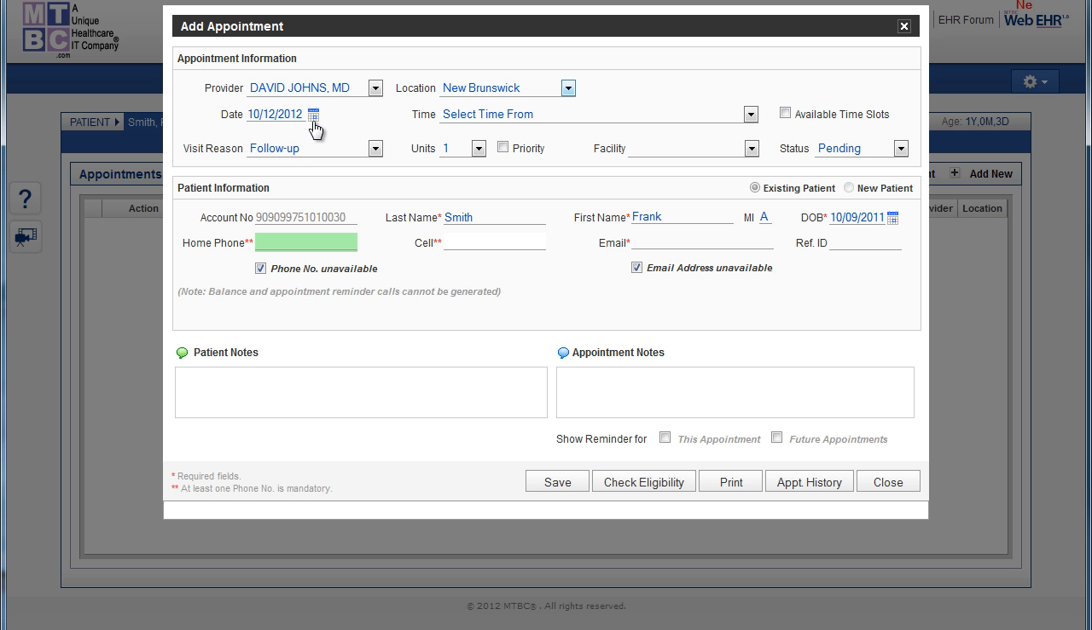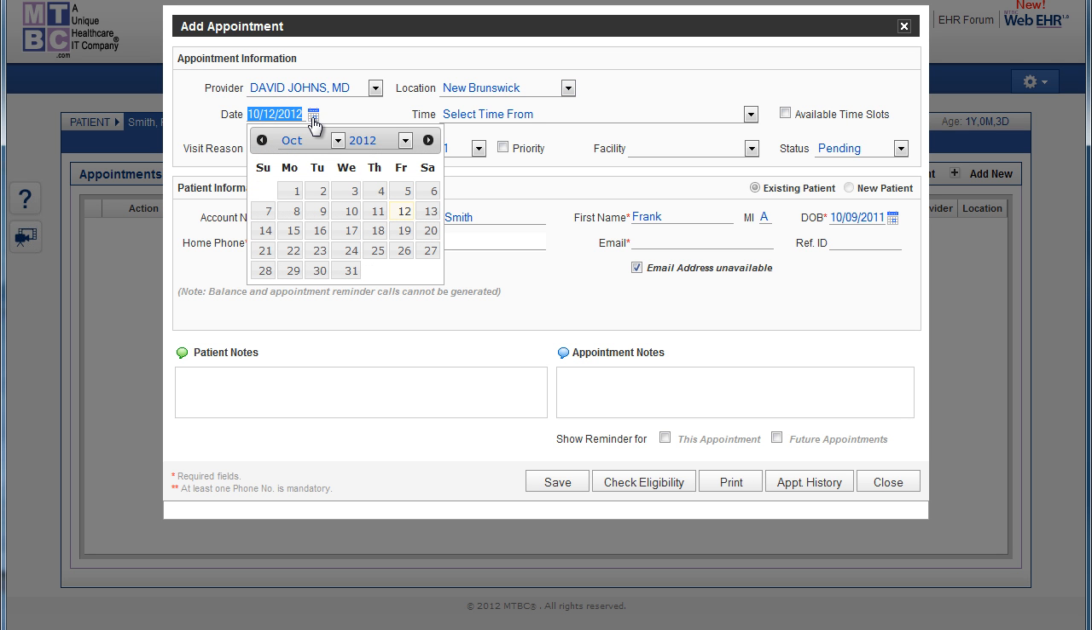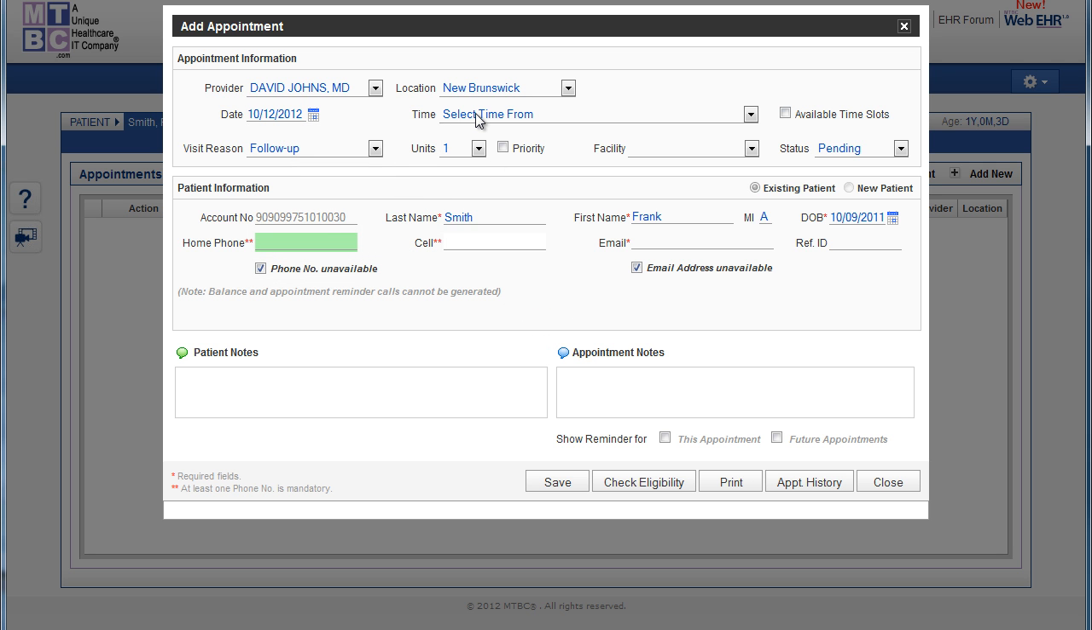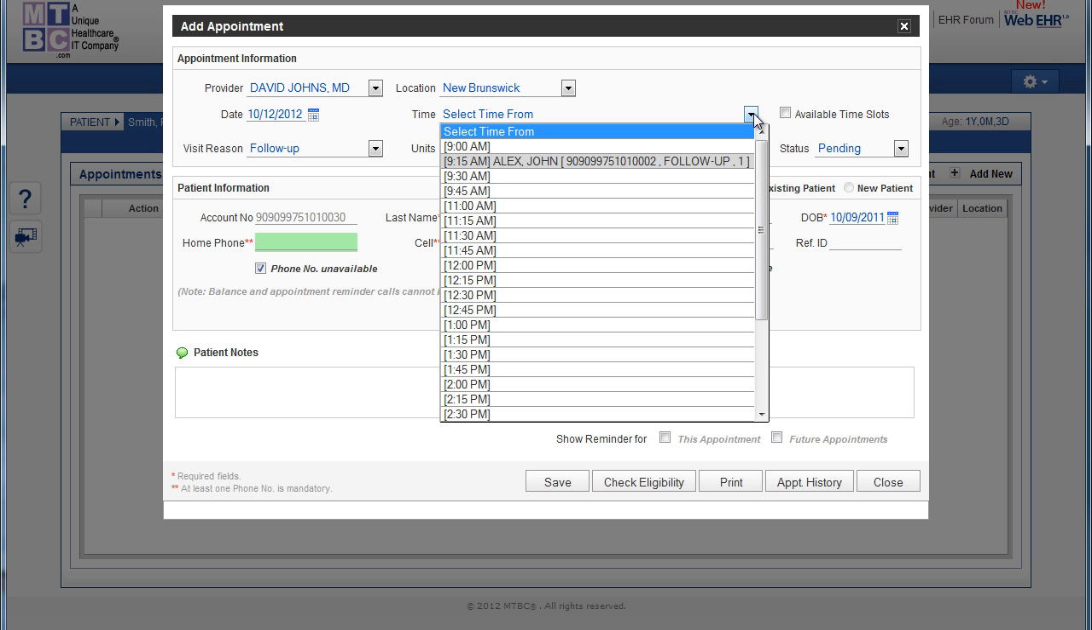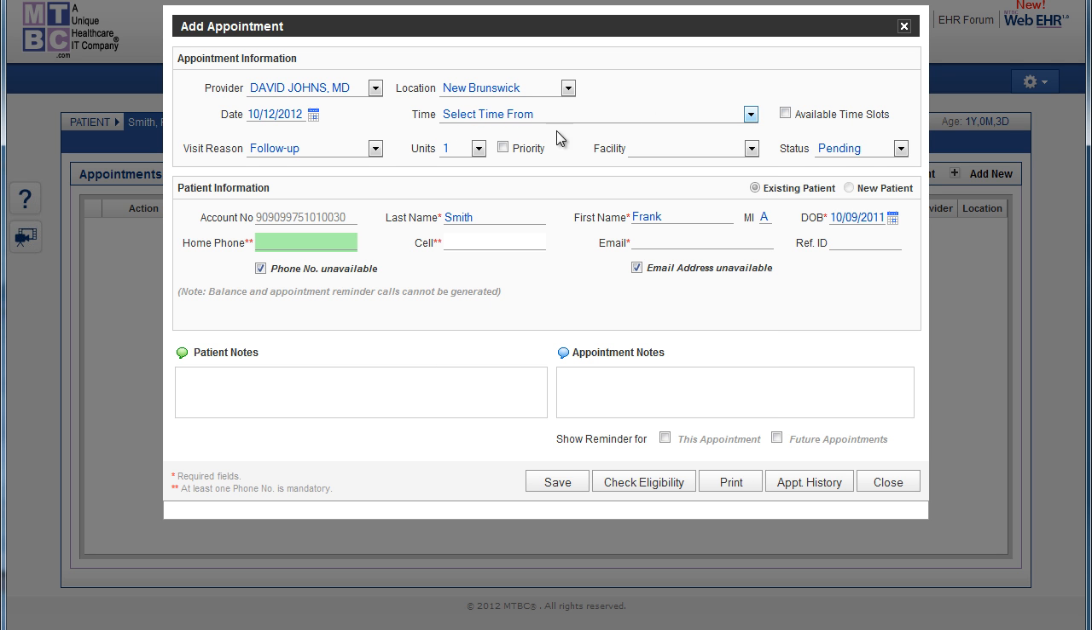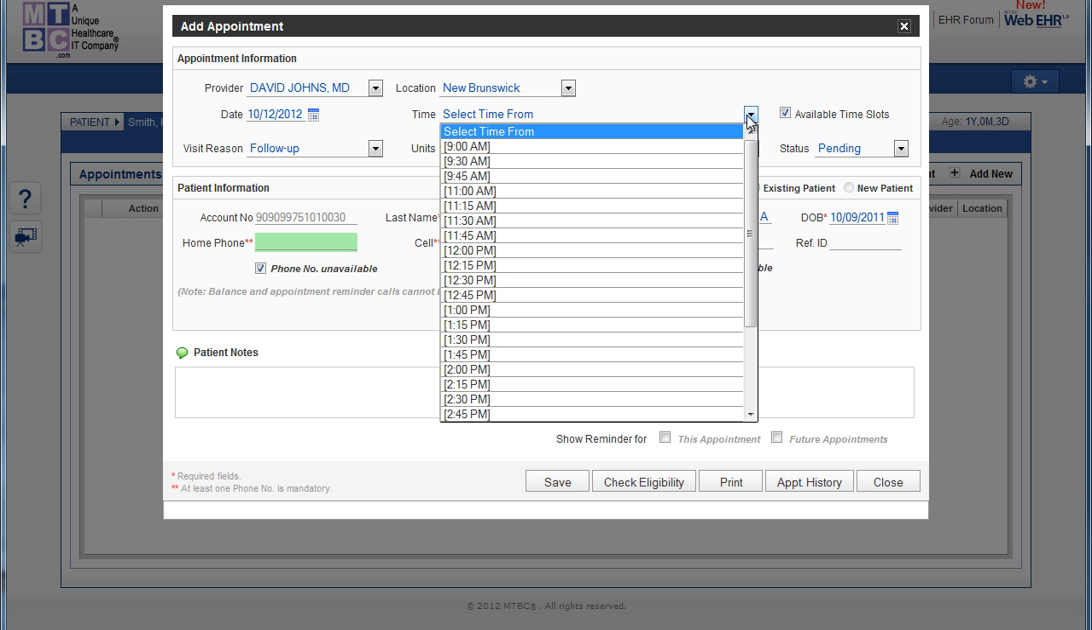To change the date, click on the small calendar available on the right hand side of the date tab. Right beside that you have the time. If you click on the drop down menu, it allows you to view all the appointments scheduled for that particular day. So you can view the scheduler of that particular day right over here. Now if you want to filter those appointments out and you just want to see available time slots, check the box on the right hand side and now you will see only the available appointments.